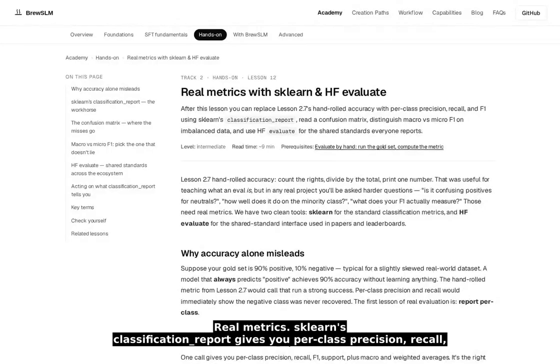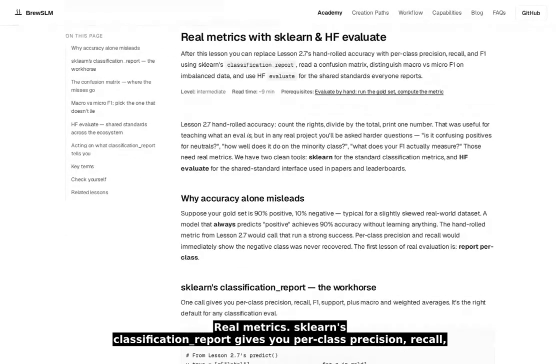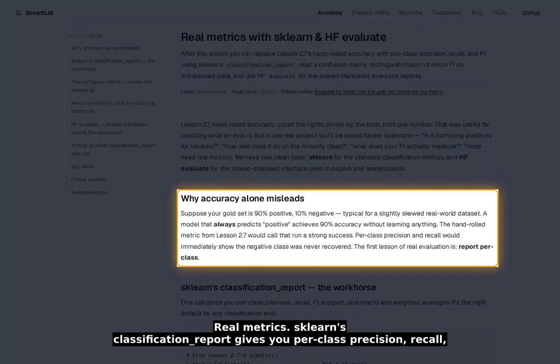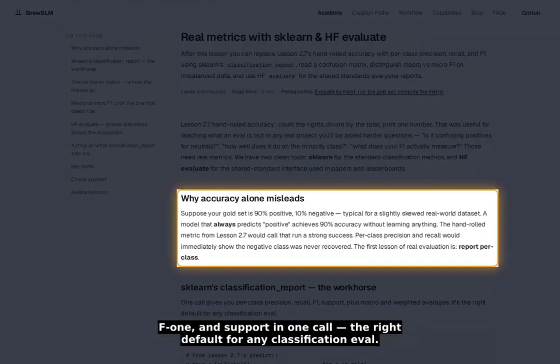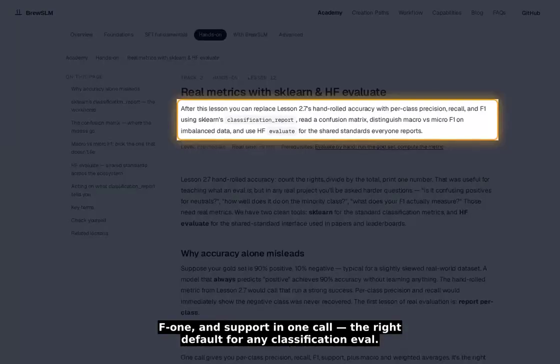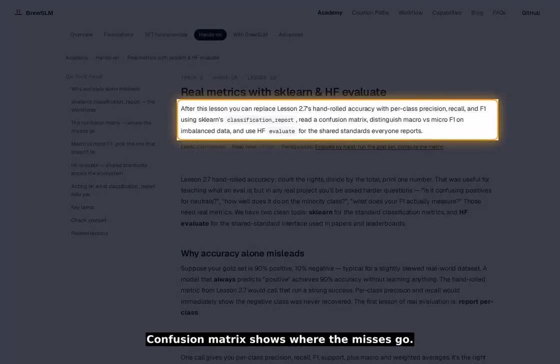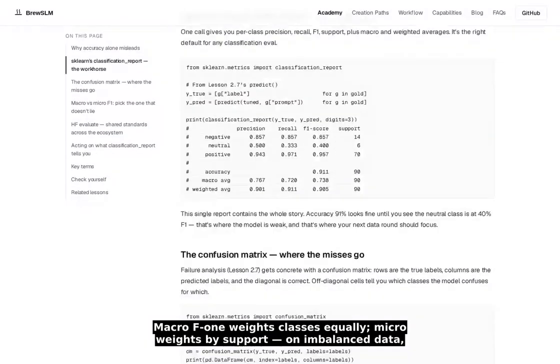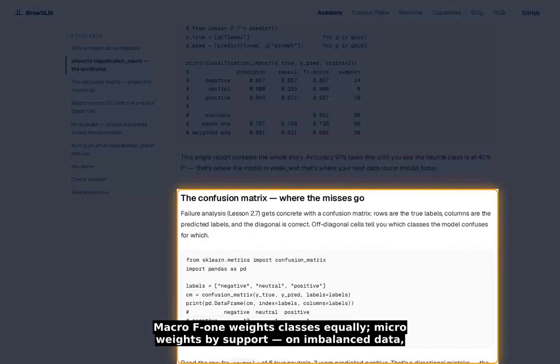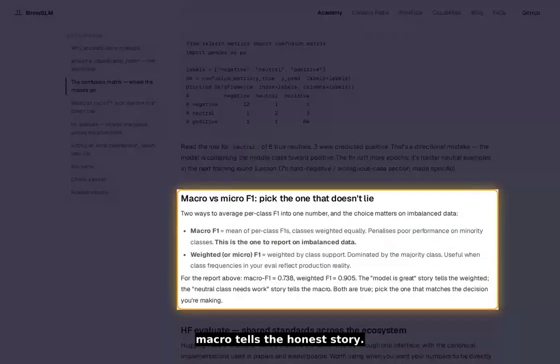Real metrics. sklearn's classification_report gives you per class precision, recall, F1 and support in one call, the right default for any classification eval. Confusion matrix shows where the misses go. Macro F1 weights classes equally. Micro weights by support. On imbalanced data, macro tells the honest story. HF evaluate is the shared standard interface used in papers.